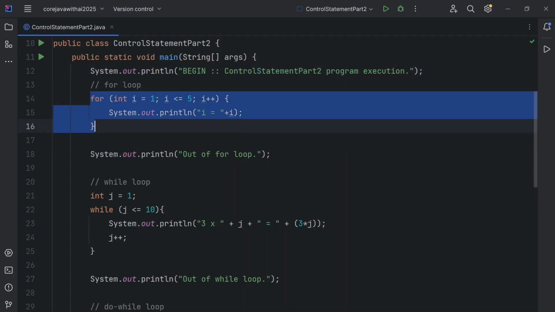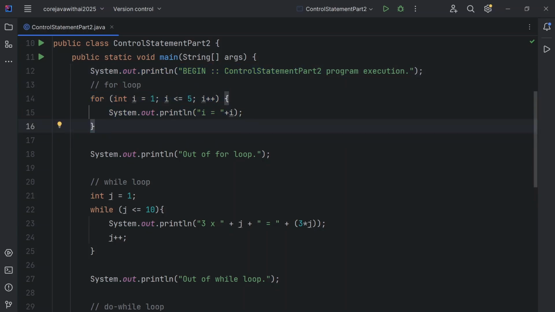Then here is the for loop. You can see I have initialized one variable inside the loop: int i equals 1. This is step 1. Then we check the condition: whether i, which is 1, is less than or equal to 5. It means 1 is less than or equal to 5 for now. If it is true, then we go inside the loop and print this statement, which is i equals and the value of i. So if it is 1 right now, it will print i equals 1 in the beginning.